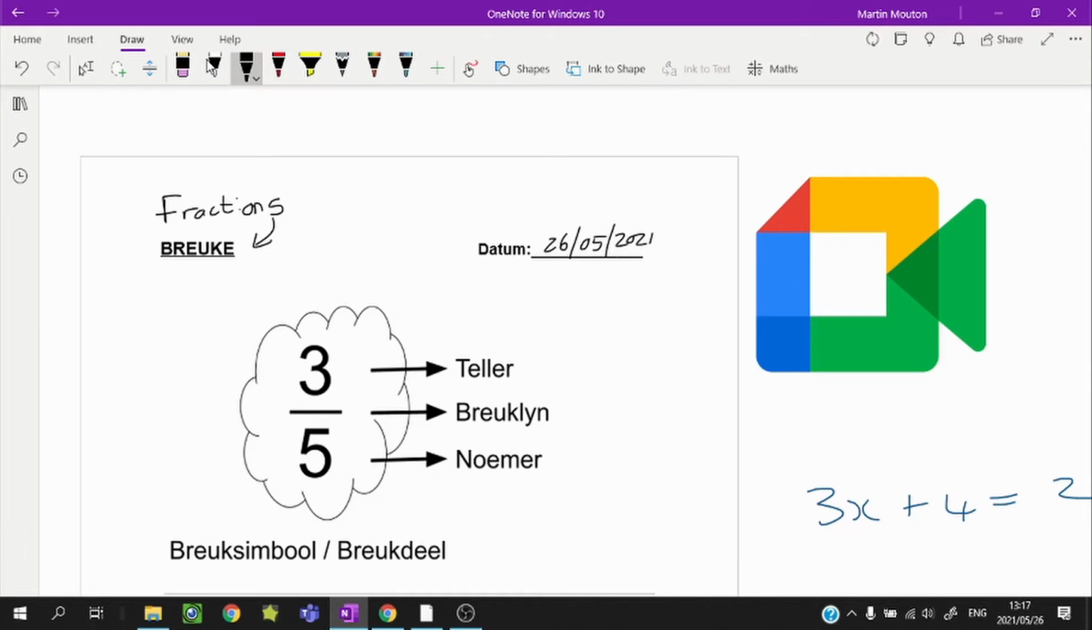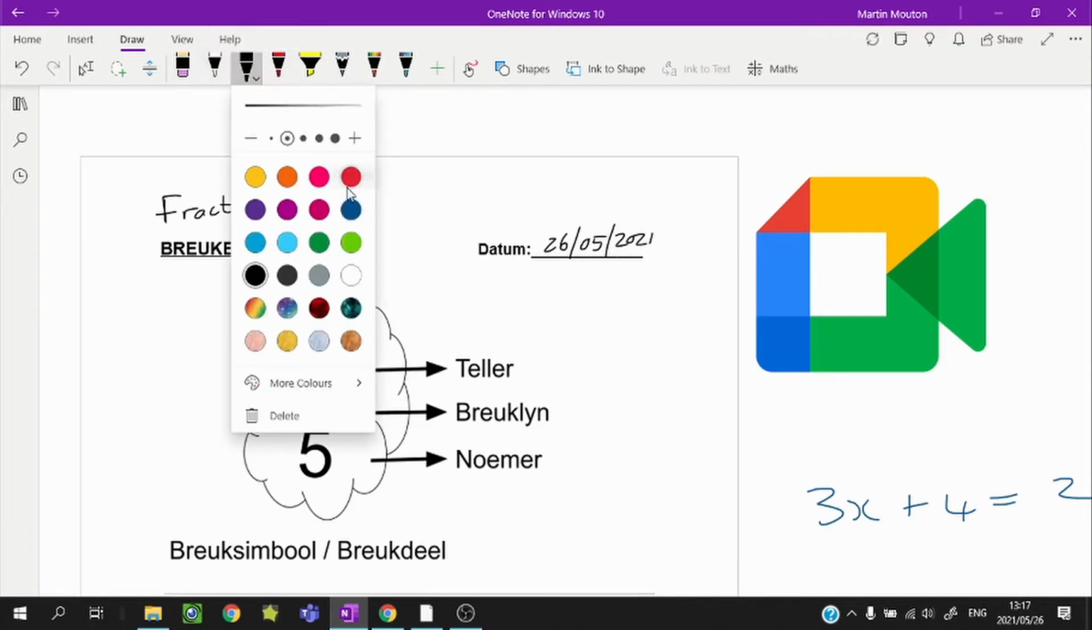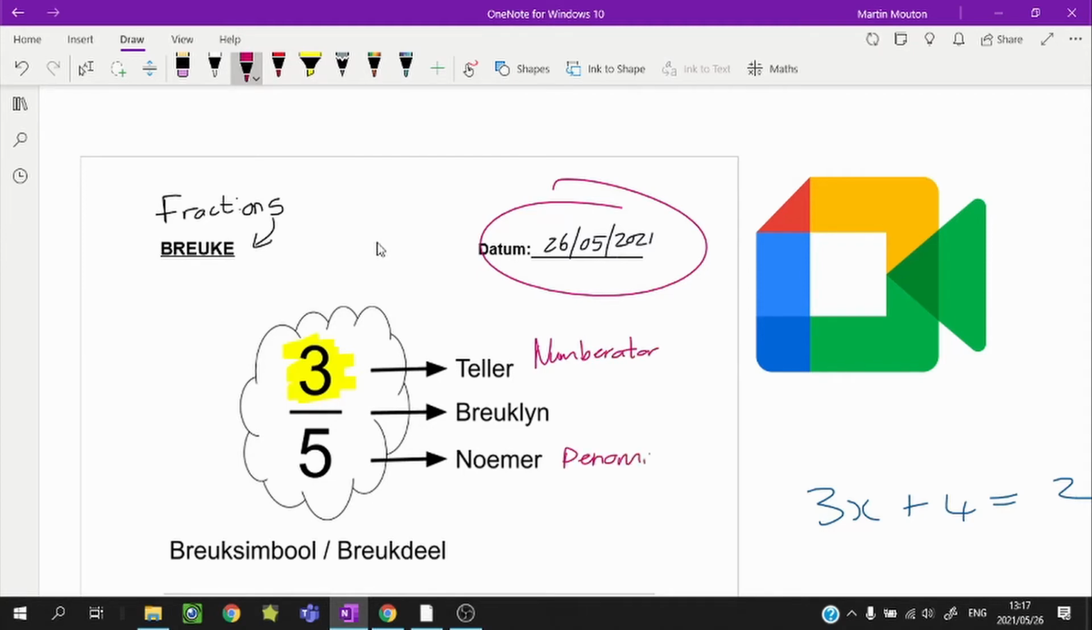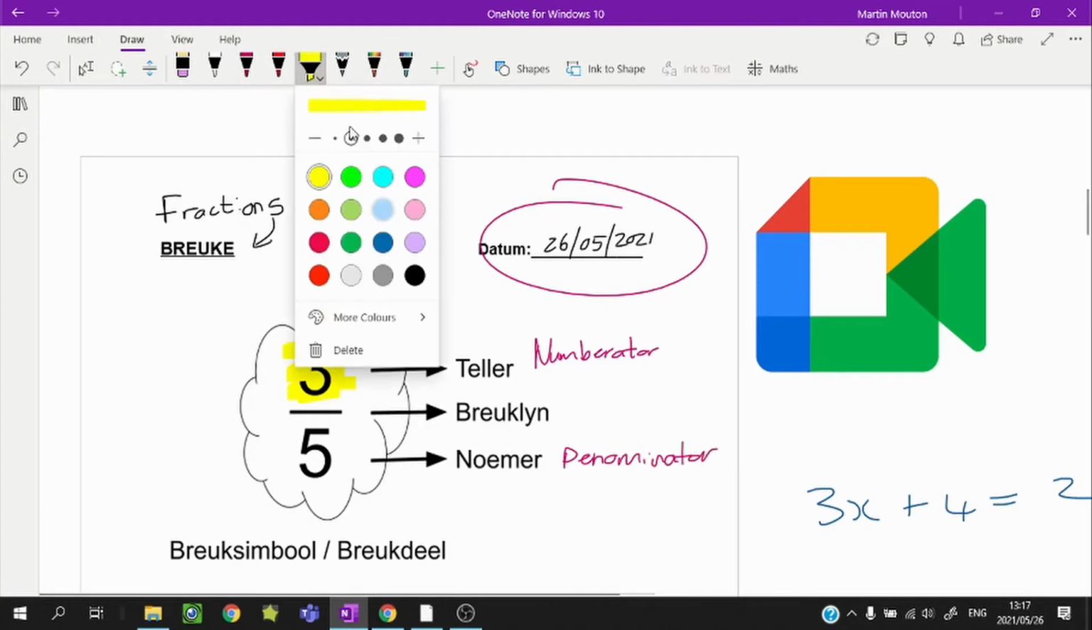We can write on the document. We can use a different bunch of pens, different colored pens, very quickly and efficiently. That's the date today. We can use our highlighter to say, for instance, the top number there is the teller or the numerator, and the denominator is there at the bottom.